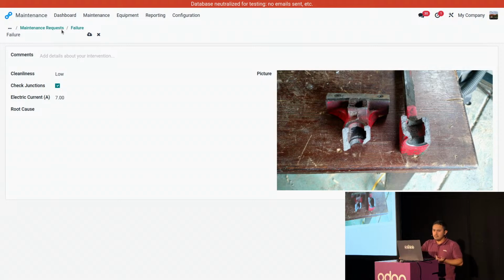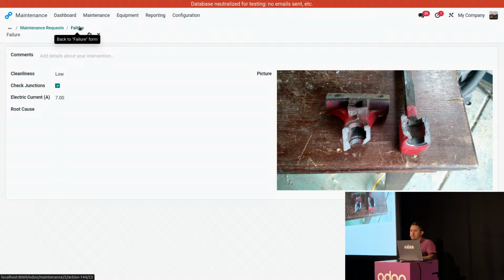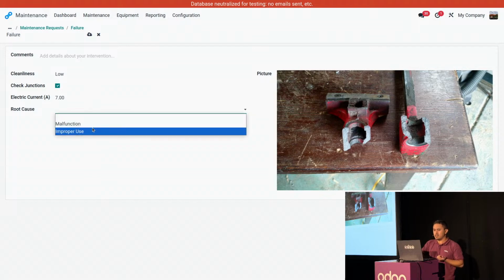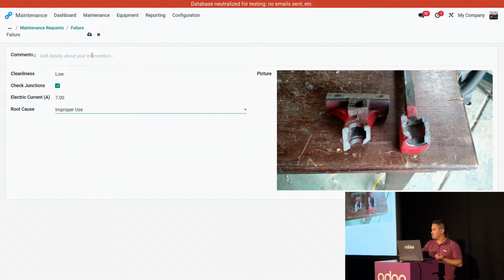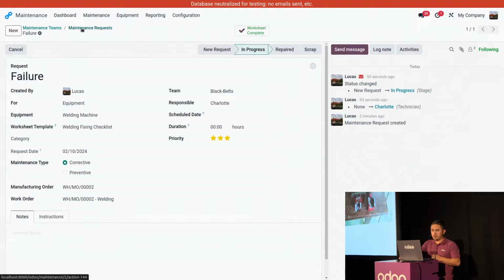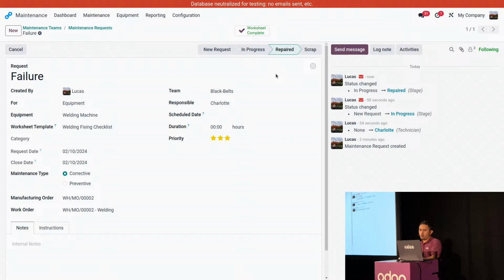But in the end, as you can see, the workers opened the maintenance request reporting a failure, which is true in some way. But in the end, Charlotte analyzes that it was not failure, it was improper use because the equipment was super dirty, and then at some point they could not weld the objects anymore. So she can close this worksheet: complete, repaired, all good.